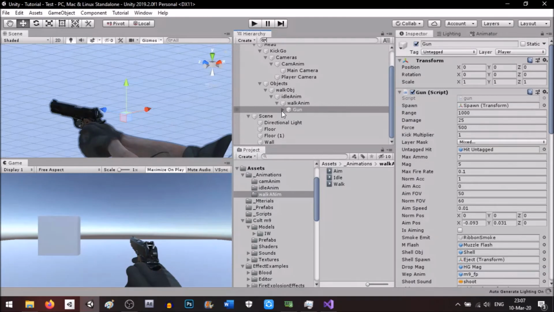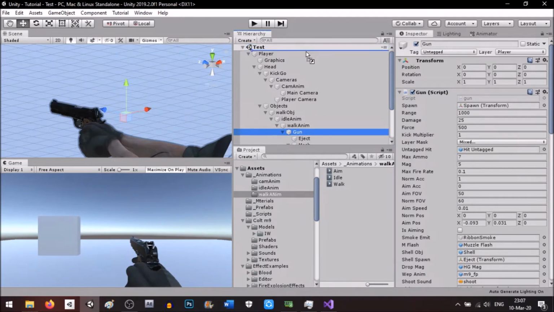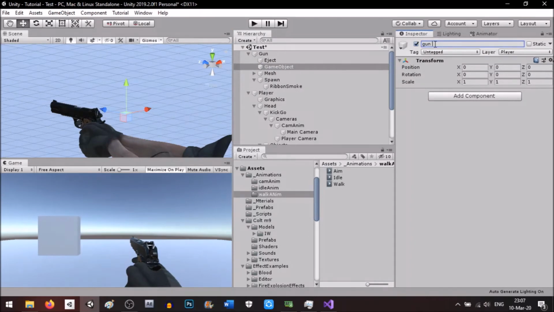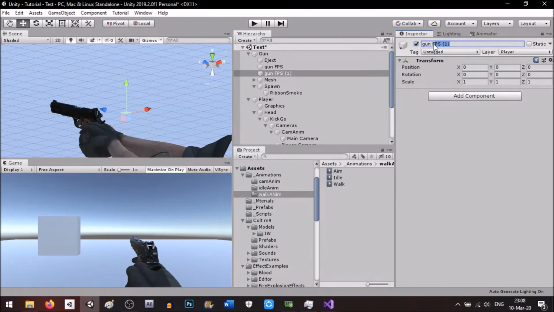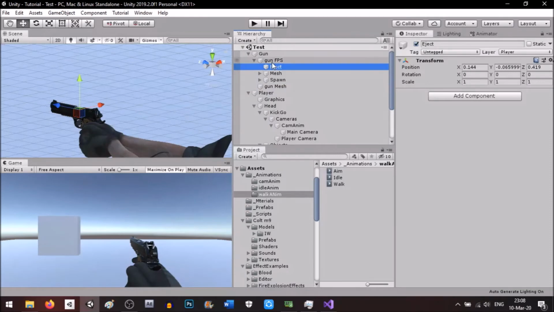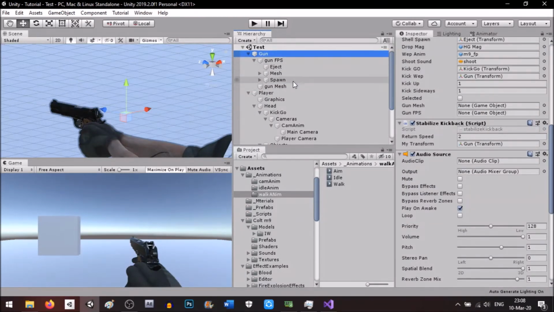Okay, so what we're gonna do is first put this out of here, and now we're going to add a child object, one of them called gun FPS and the other one gun mesh. Gun FPS is what it's going to look like when you're holding the gun, and gun mesh is the world object of the gun, if you know what I'm talking about. Like when the player drops the gun, that's what the gun mesh is going to look like.